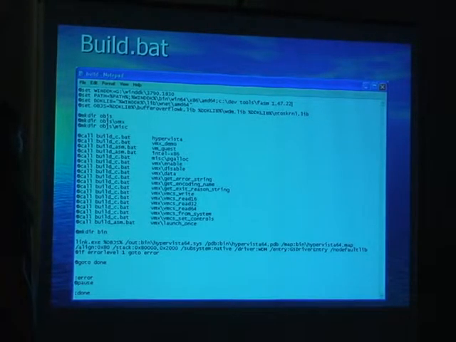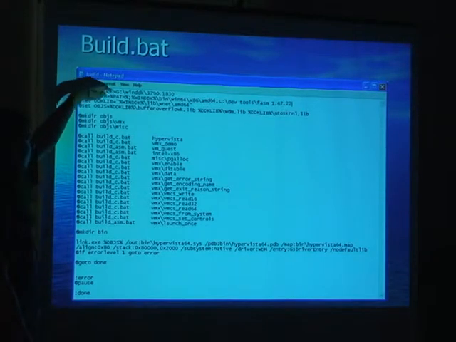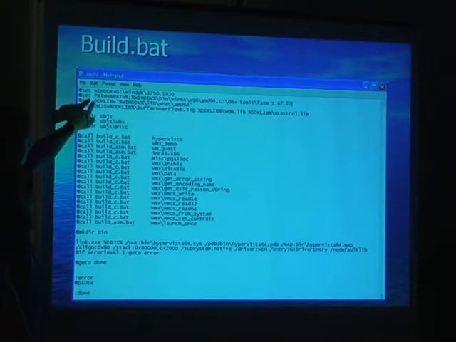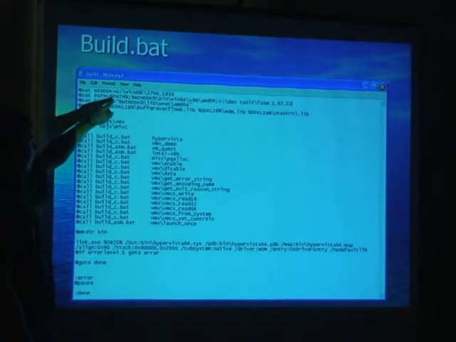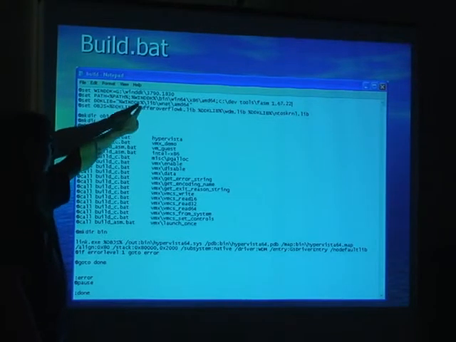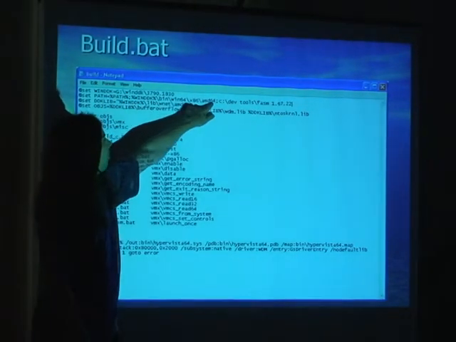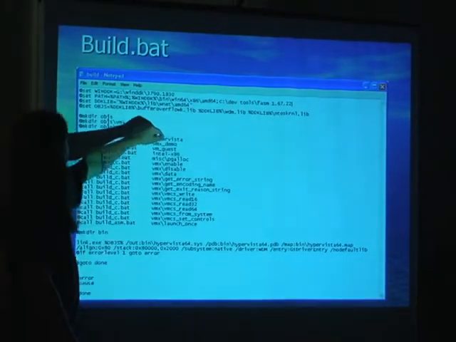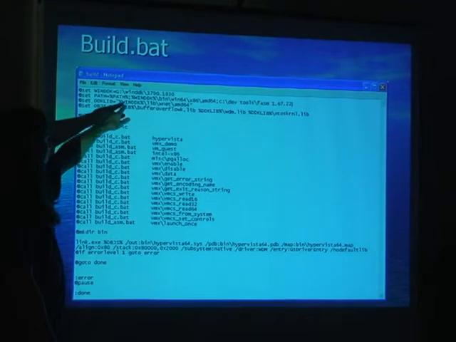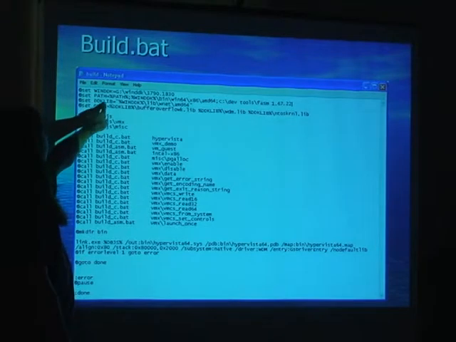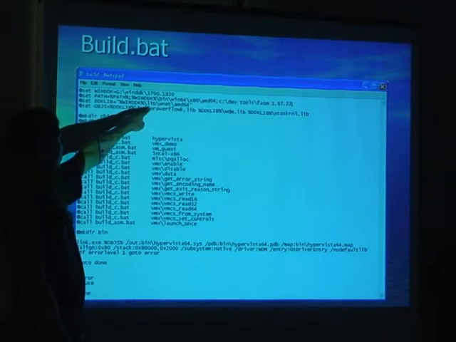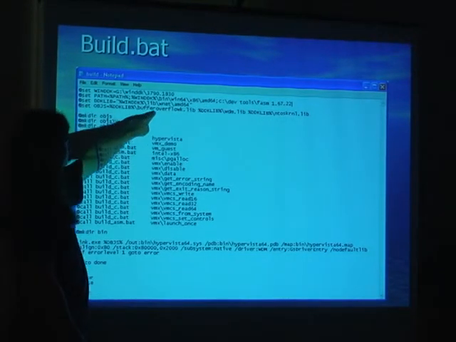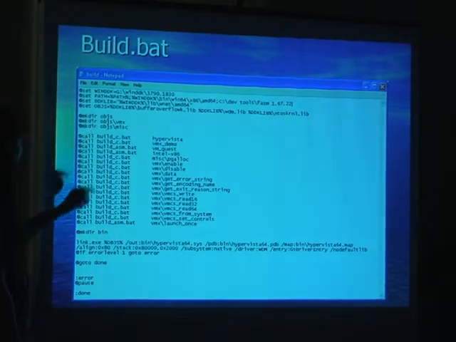Actually, this file is not that interesting. Just set the path to the Windows DDK directory. Then it contains multiple compilers, so you just set the path to the directory which contains the compiler version that you use. In our case, it is AMD64. Then we set this environment variable to a directory with the proper library files. And these are a few object files that we always include.